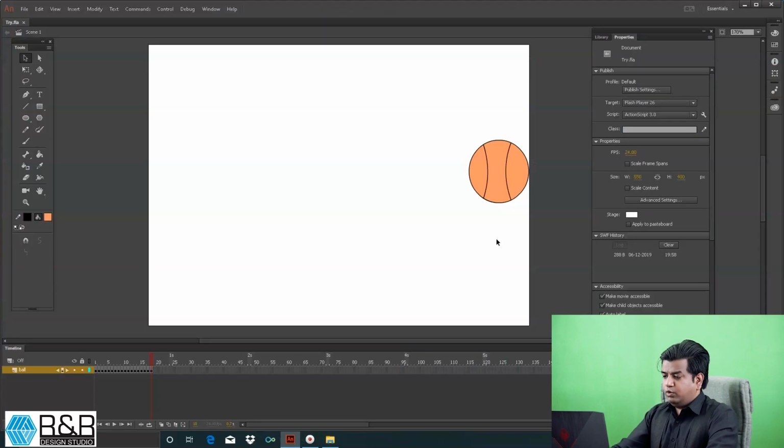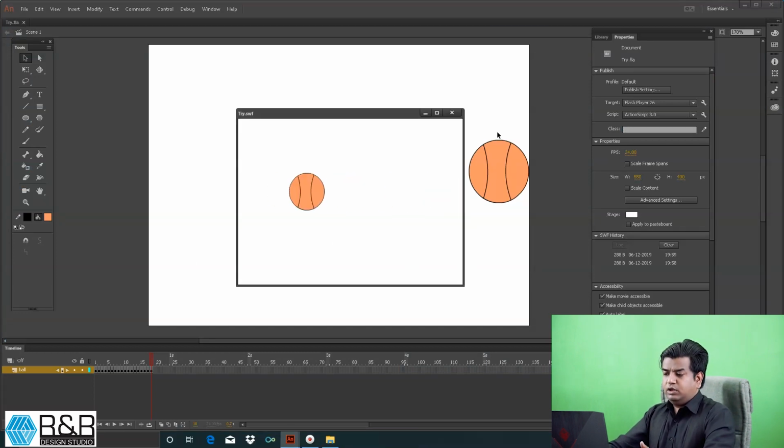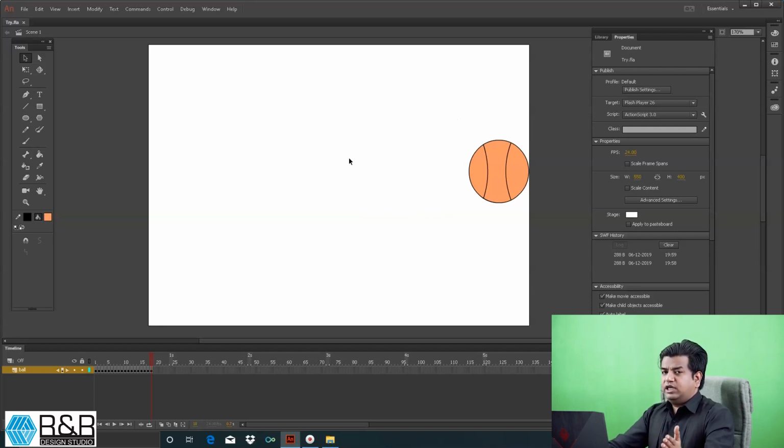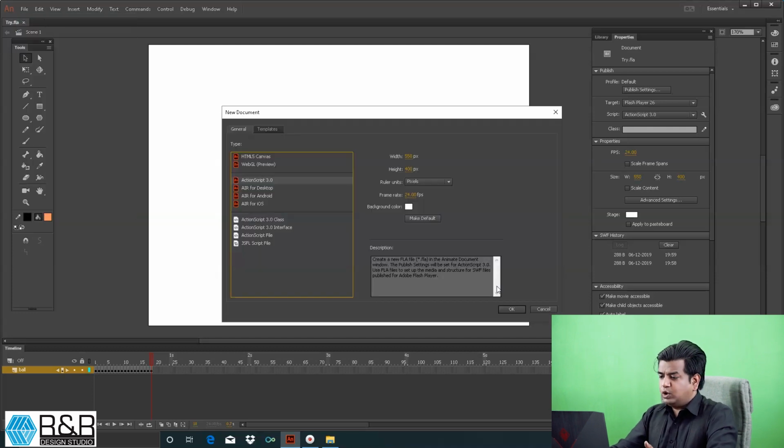Okay, so we saw how to save the file, we saw how to animate the file. So this is how my animation will look. Each frame is a keyframe, and this is how my animation will change. Now, change in position we have seen. If I want to change the color, that also can happen. So let's do it.